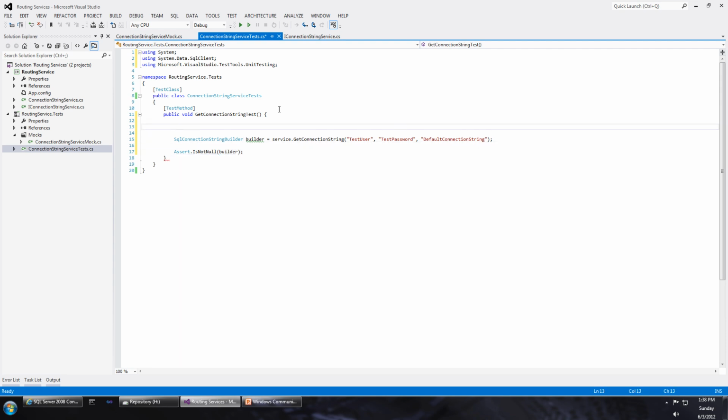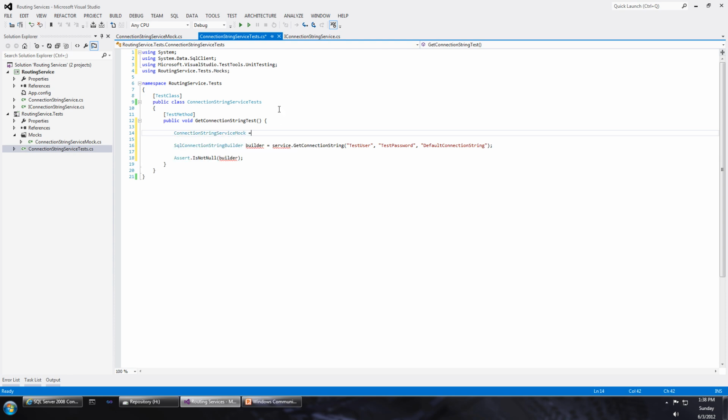So now we can actually create an instance of our connection string service mock. So we can say ConnectionStringServiceMock service equals new. And there we go. So we have our unit test.